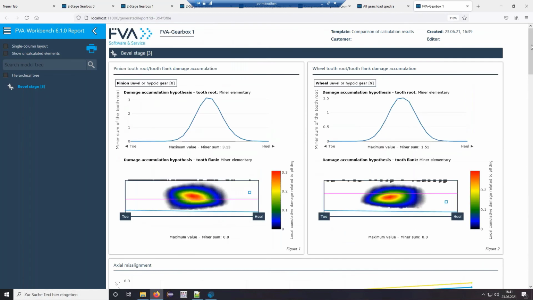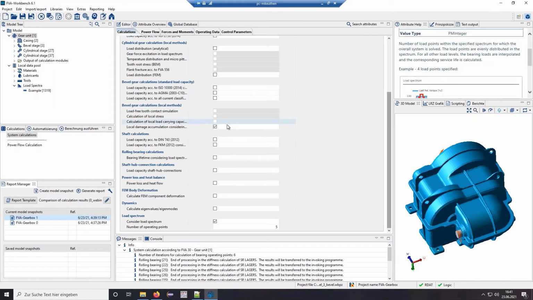Yes, of course, this was now a local method which used local tooth contact analysis. Of course, you could also calculate simply according to the standard, the ISO 10300, considering a load spectrum for the bevel stage.